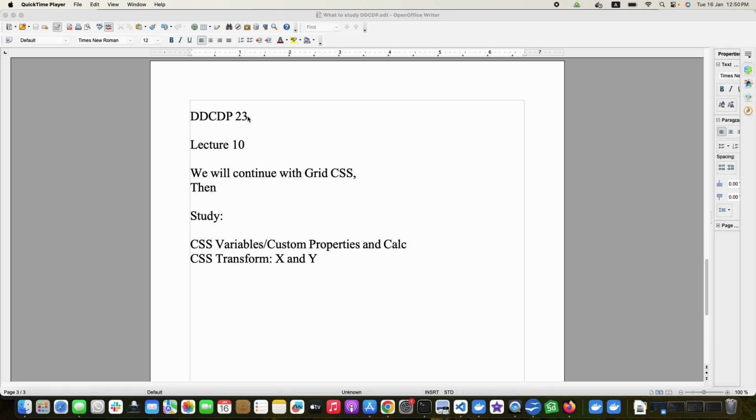Bismillahirrahmanirrahim. Today is the 10th lecture of DDCDP 23. We will cover some of the leftover things from the previous lecture about grid CSS, and then we will study what CSS variables are. They are also called custom properties and calc attribute. We also study CSS transform property and especially transform X and Y.